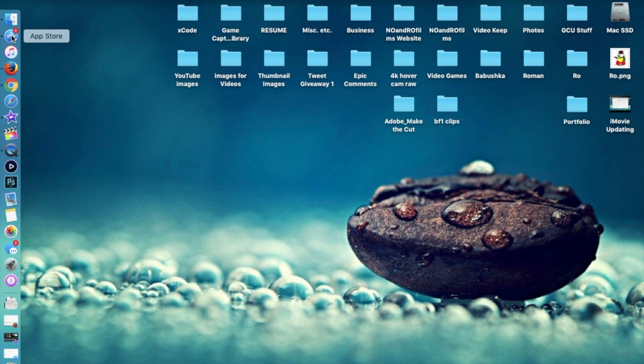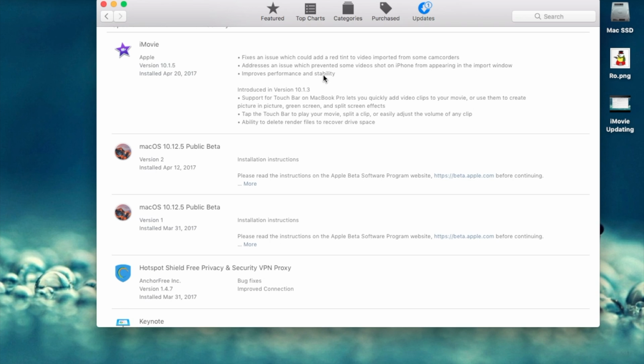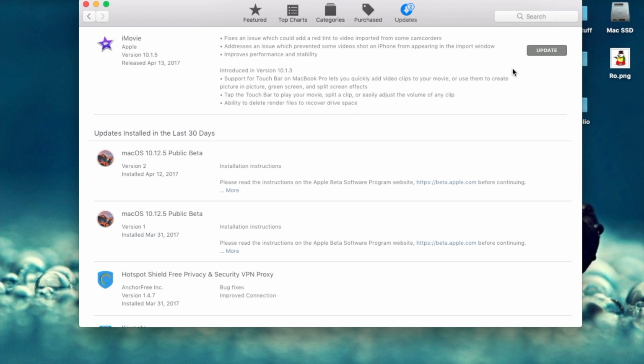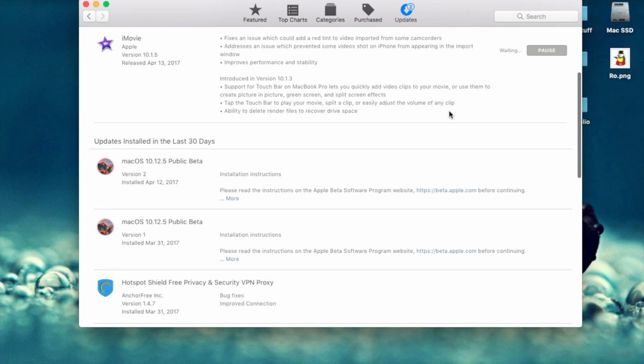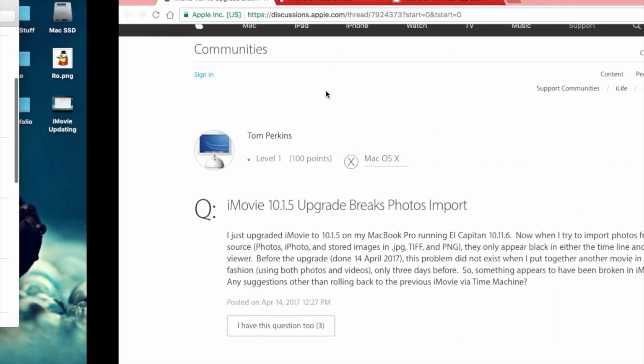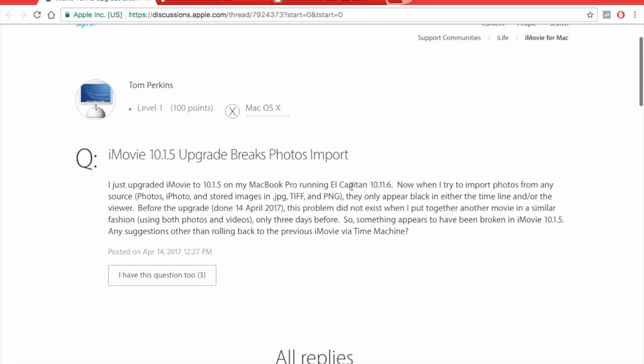So let's go ahead and launch our App Store here. If you go to your far right most tab, the Updates tab, you'll have iMovie. I already updated it, so I don't have the update option here, but you'll see the option right here to your right-hand side. The update fixes an issue where you could add red tint to video imported from the camcorder. It also addresses issues which prevented some videos shot on the iPhone from appearing in your import window as well.